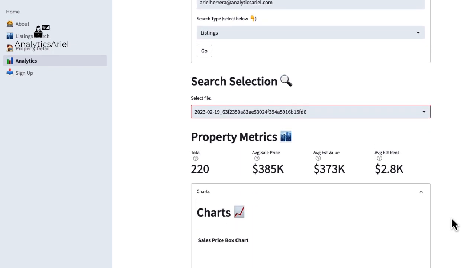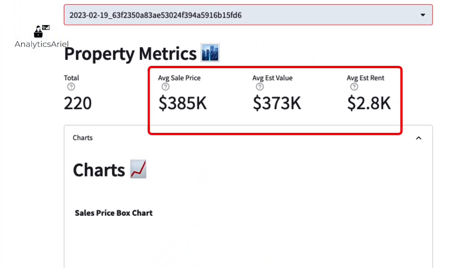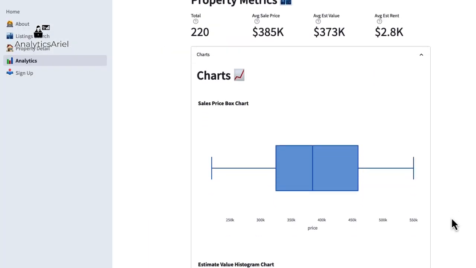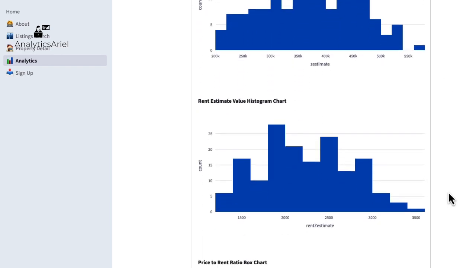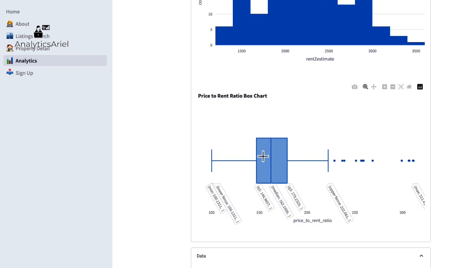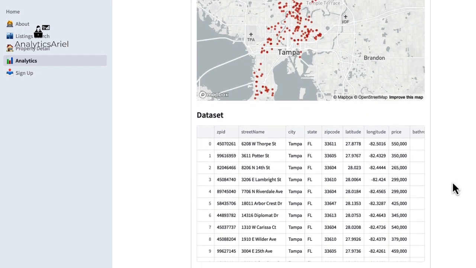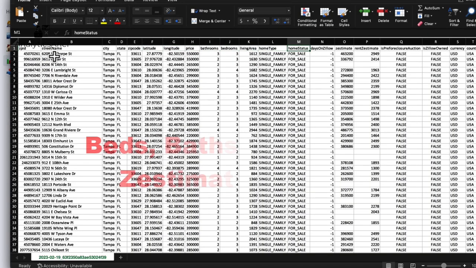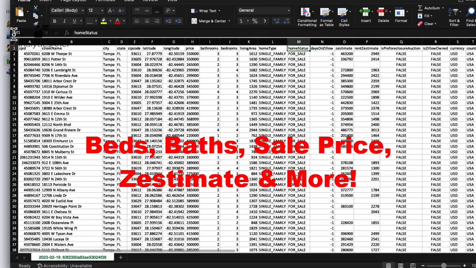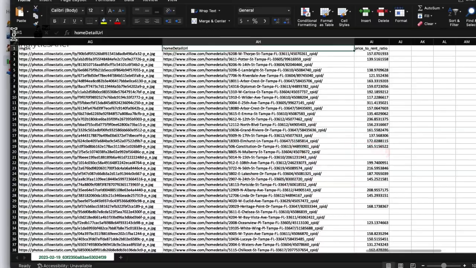In the Analytics tab, you'll see summary stats like average sale price, average estimate value, and even average estimate rent value. There are visualizations to easily understand the scope of your dataset. This includes charts like box plots and histograms. Towards the bottom, you can see a map of where the properties are, as well as download the data. The data download has property attributes including beds, baths, sale price, and even the Zestimate value.